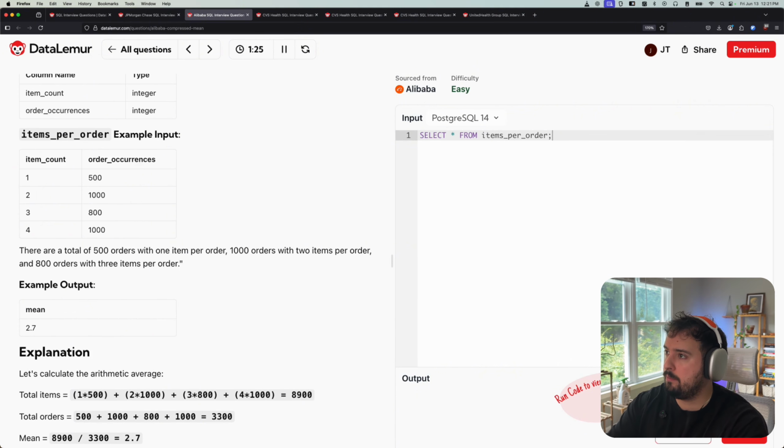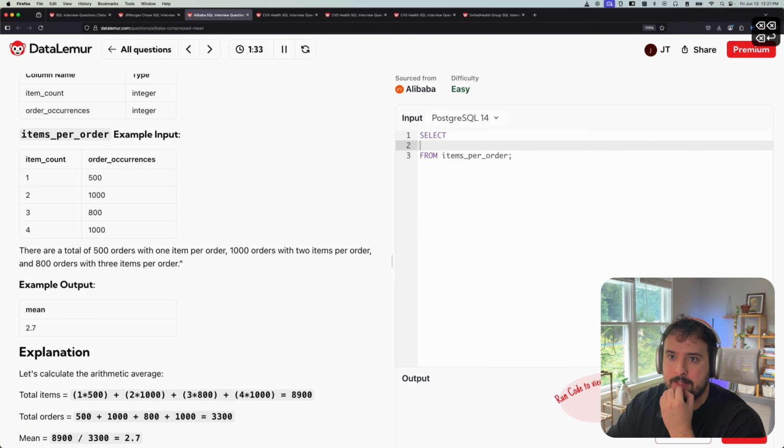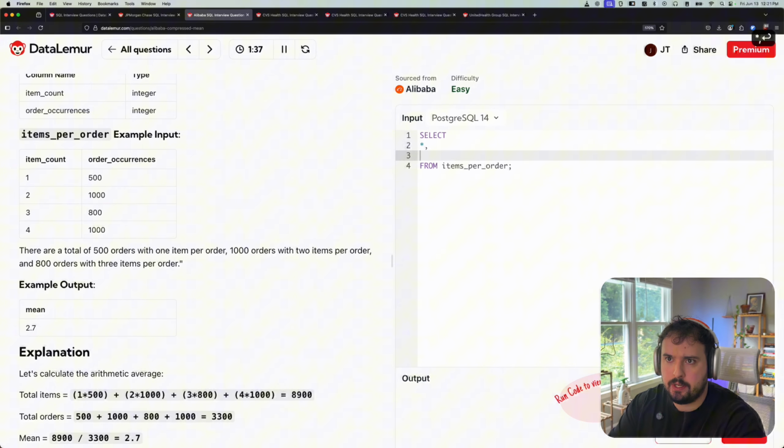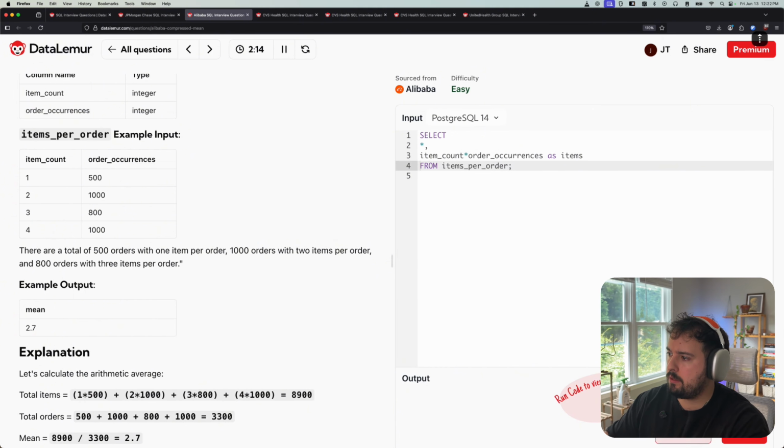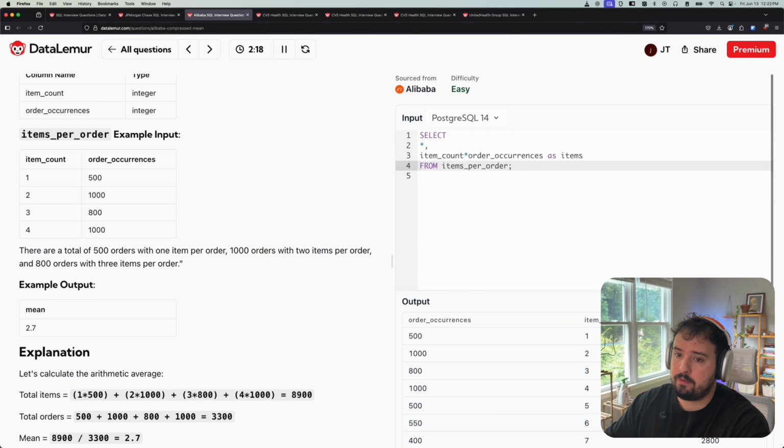So let's not think too hard about this. They're basically telling us how to do this. I'm just going to implement it. The first thing that we want to do, I'm just going to keep the star for now. And we're going to do item count times order occurrences as items. I'm going to call this items. And then let's run this real quick. Cool. Basically, we want the sum of this and then the sum of orders. That's why I'm doing it like this.